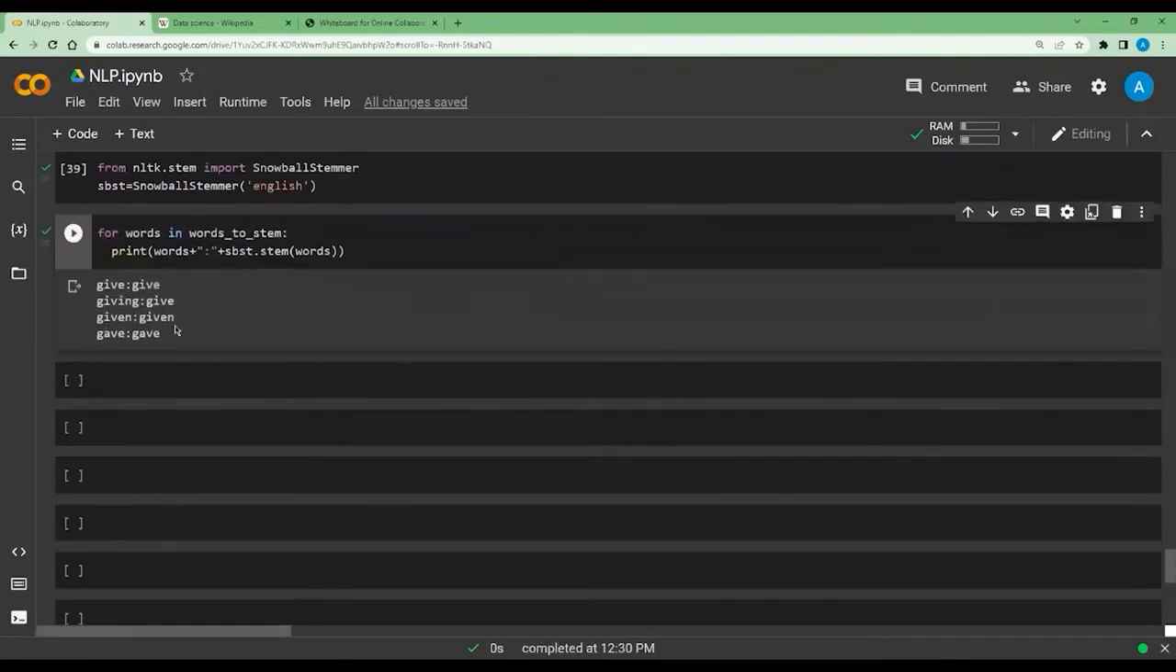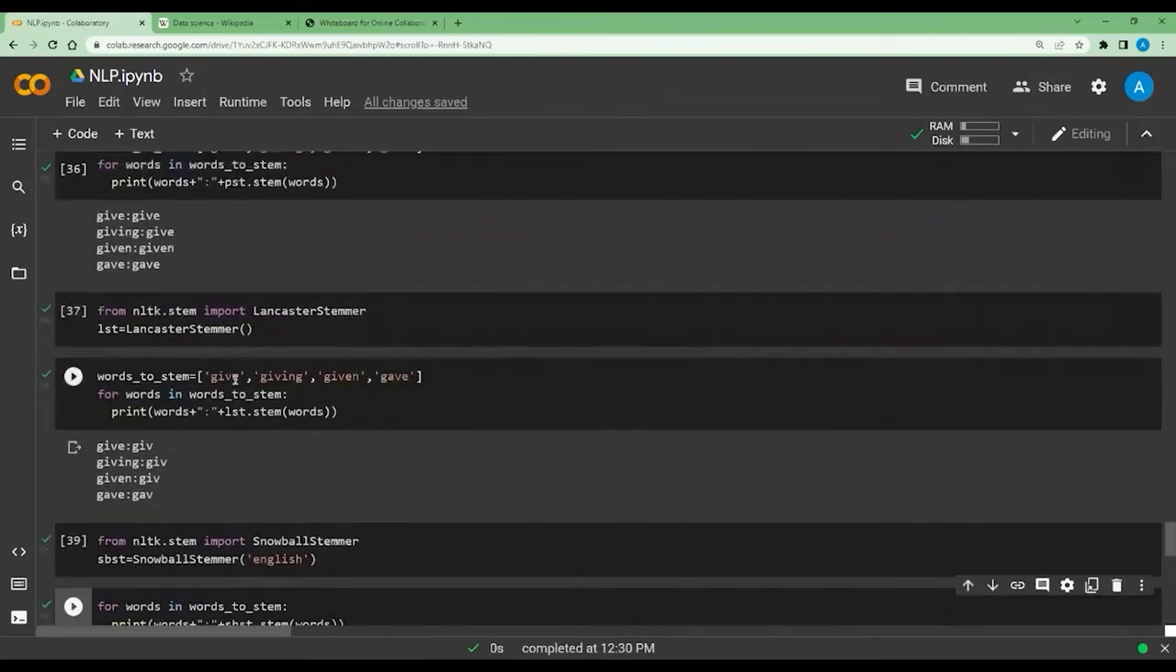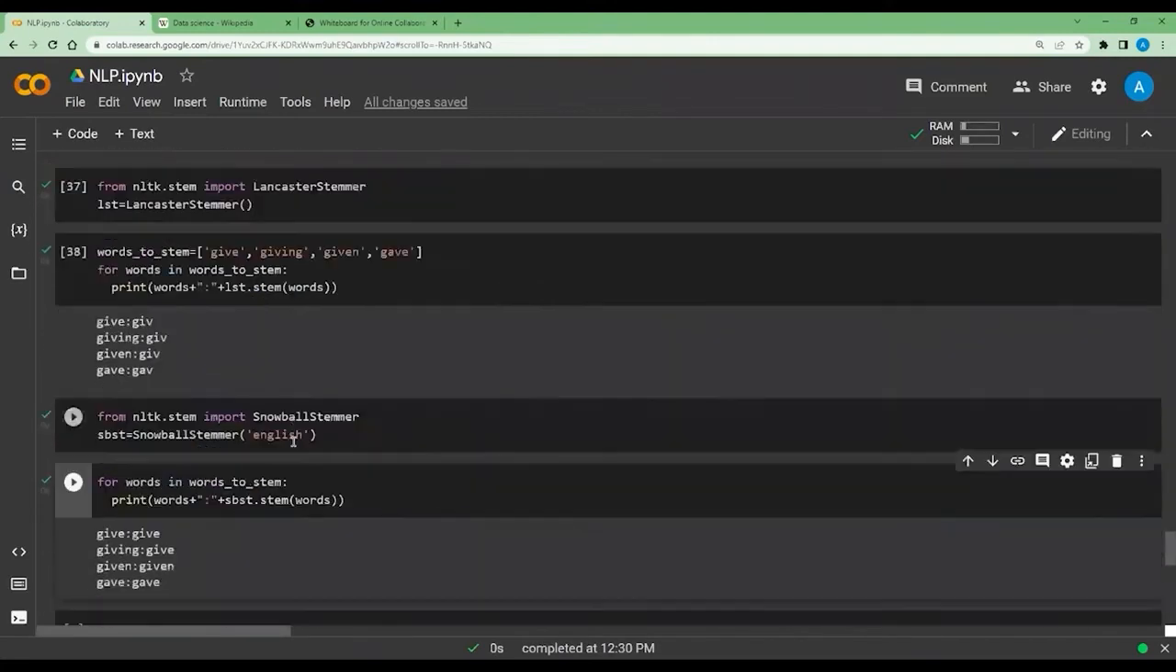But yeah, again it depends upon the words. In some cases they might give the same result, in some cases they might give a different result. So it depends upon the words we have chosen in the data basically. So it depends upon data to data. Cool. So that was stemming, guys.